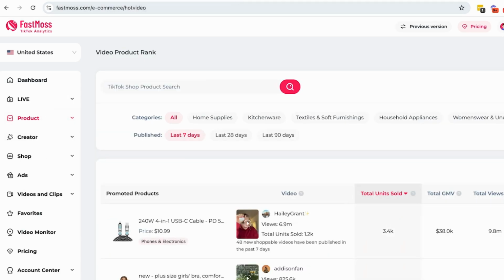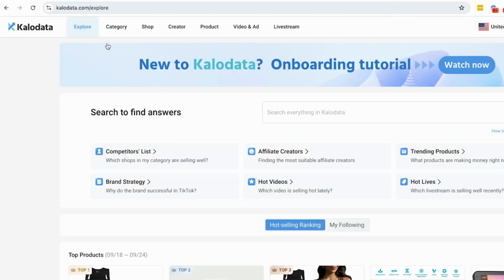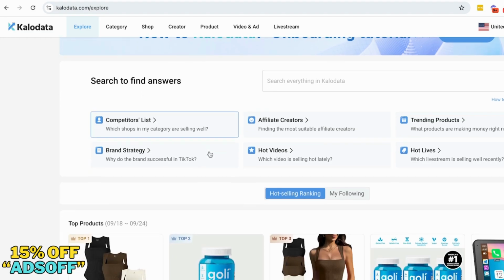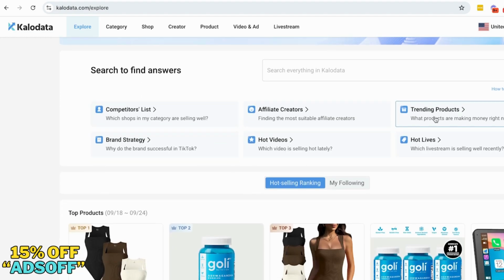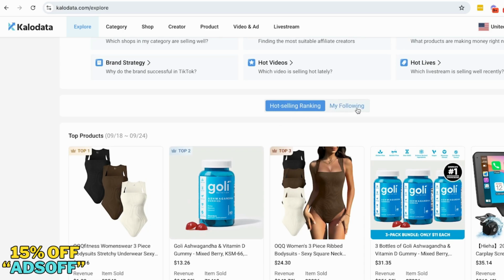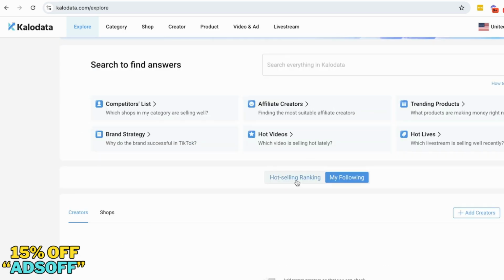So now we're going to come over here to Kalodata and give you an overview of the dashboard, the live and the product. Right here, we've got the main dashboard. You can basically see the hot videos, hot lives, trending products, and affiliate creators. You can actually add creators and follow them.